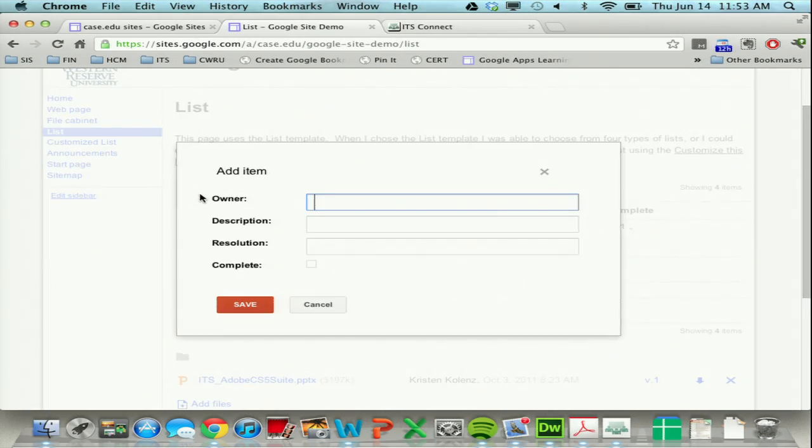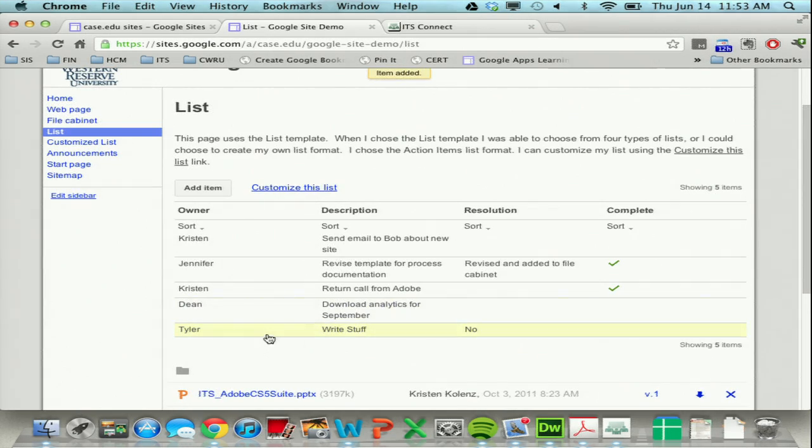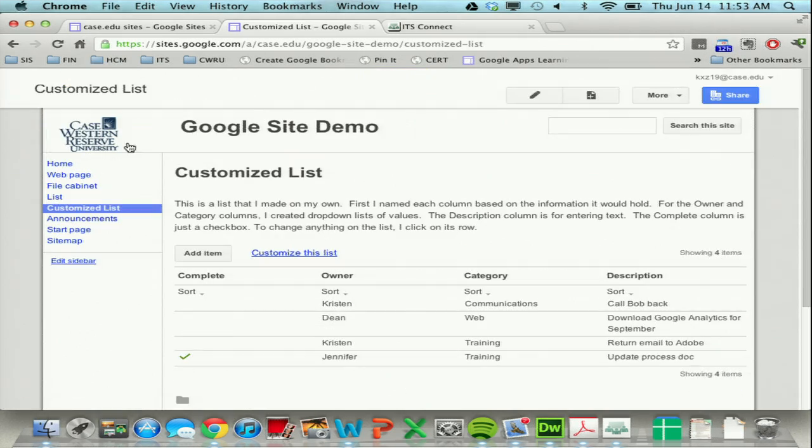I type in the owner's name. I can make it Tyler, description, right stuff, resolution, no, or whatever the situation is, okay? And then you click save and it'll appear on your list where you can see it right there, highlighted in yellow. So if you want to customize a list, this is incredibly powerful.